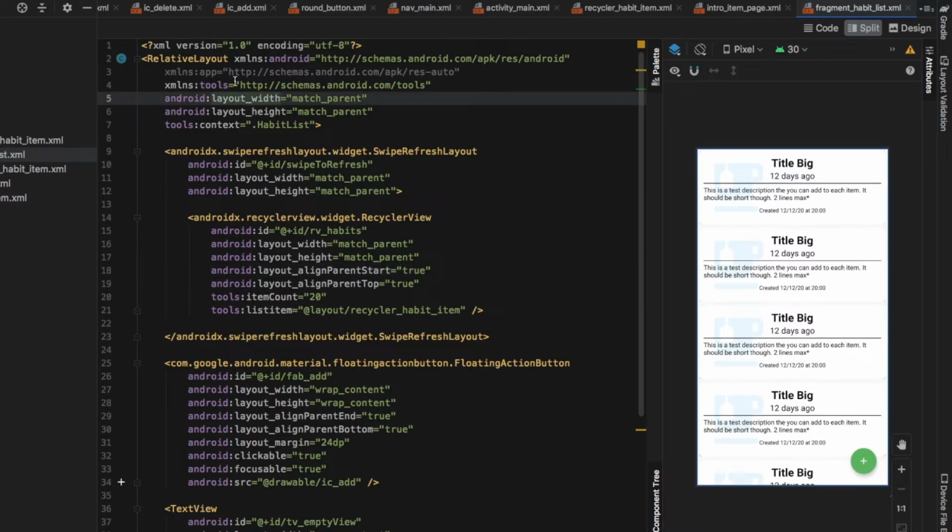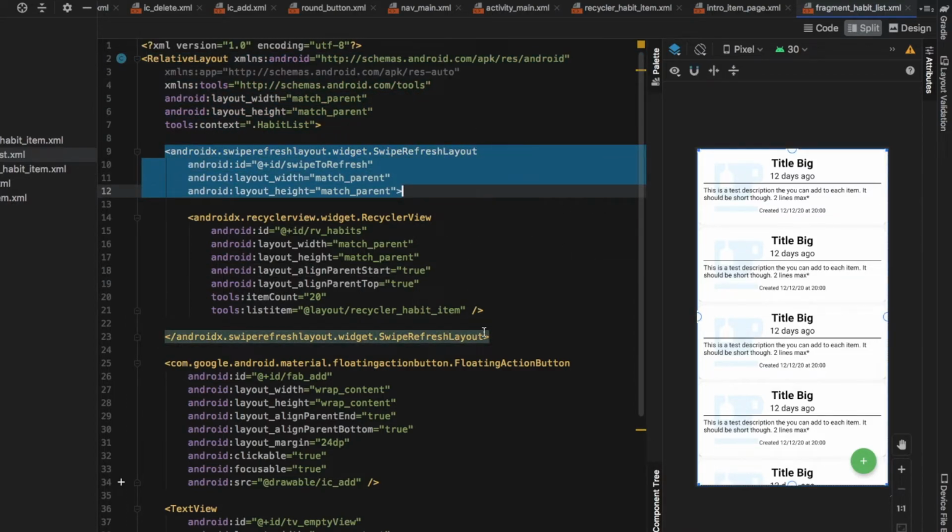So let's just get started with what I've done here. I have a relative layout to get started. Then I added a swipe to refresh layout, which just goes around the recycler view. So that when the user goes to the top of the recycler view, they can choose to swipe down to refresh it in case they need to refresh something. I just like to include it in case there's something I want to refresh.